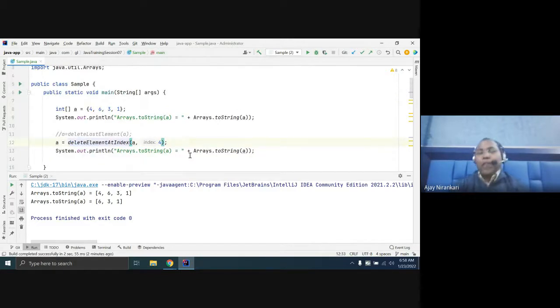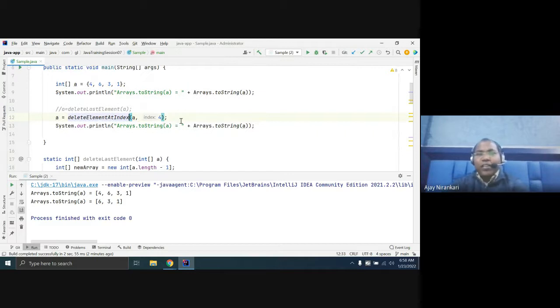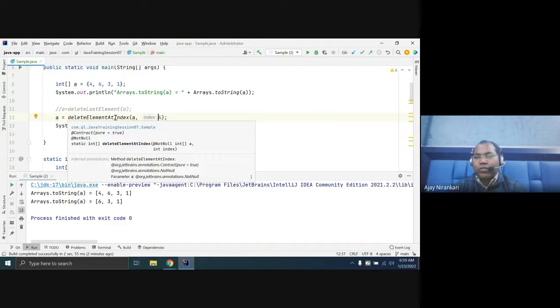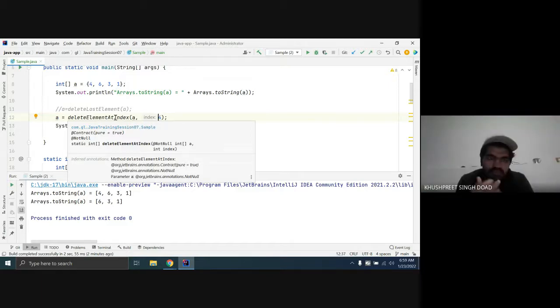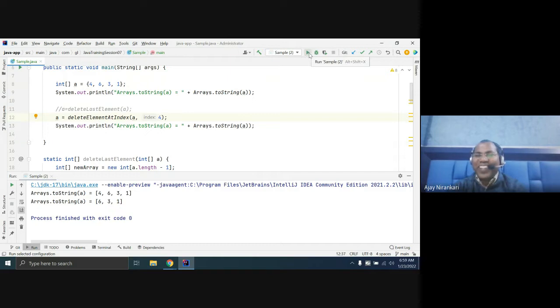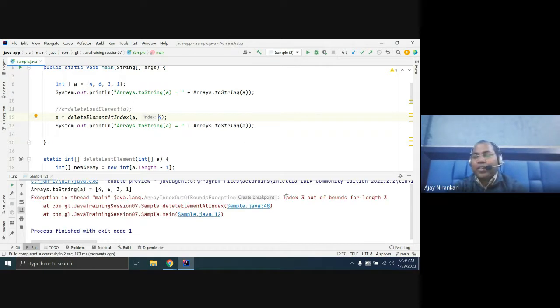Now what happened here? Let's say I want to remove 4. What does 4 mean? 4 is an index. 0, 1, 2, 3. There are only 3 as the highest index, but there is no fourth index. Then what will the method do? All will be copied the same, right? But you are getting this exception.